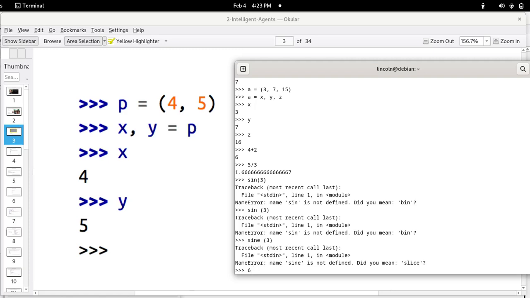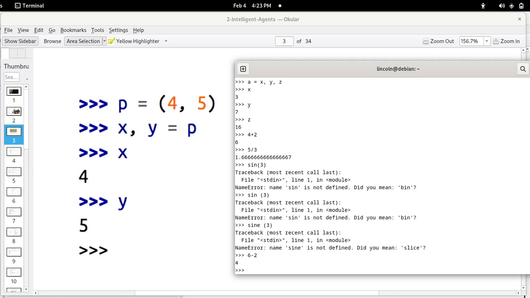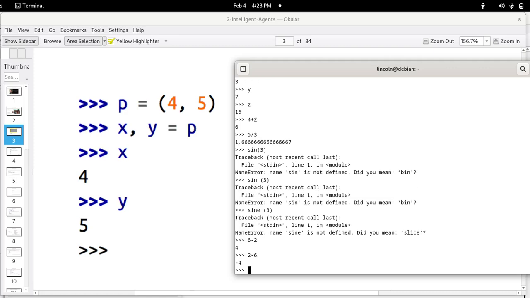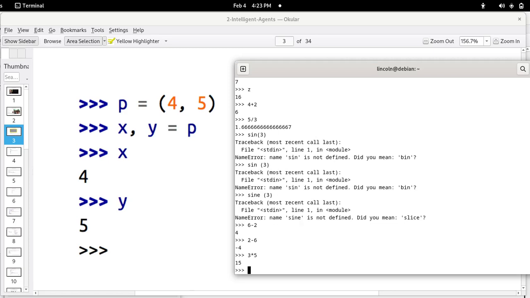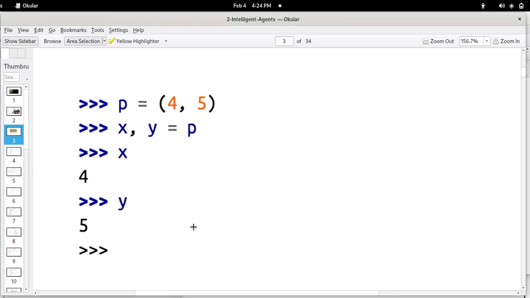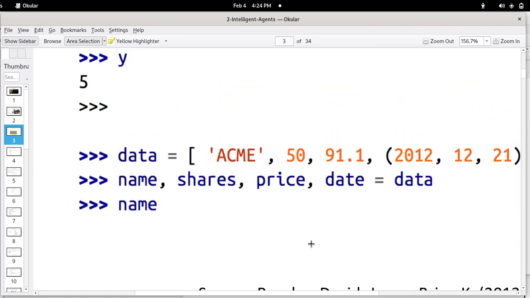Say 6 minus 2, enter, that's 4. 2 minus 6, enter, that's negative 4. Okay. 3 multiplied by 5, well, 3 asterisk 5, enter. Ah, it's multiplication, it's 15. Okay, so these seem to be some of the basic things that you can do with Python. Let me see what this is saying.